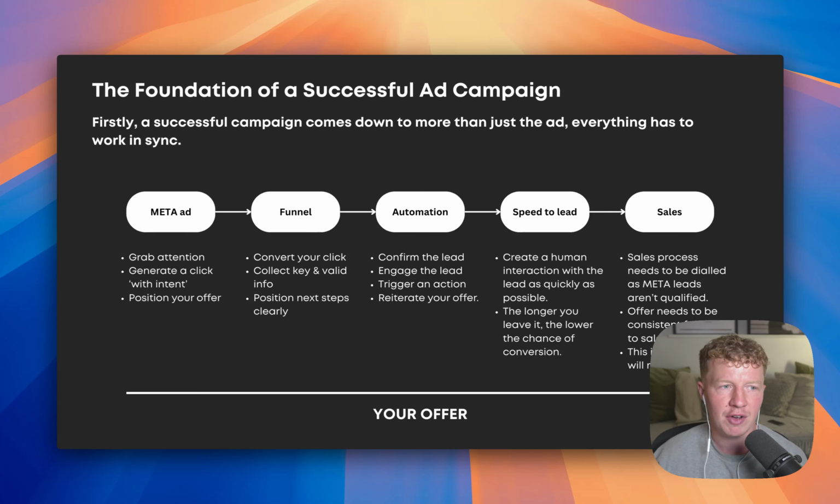The first thing we're going to cover is what I call the foundation of a successful ad campaign. So before you even get into your ad creatives and the styles of ads that you want to run, it's really important that you understand the concept of lead generation ads and how to make it work. And these are the 5 stages I consider when it comes to running a lead gen campaign.